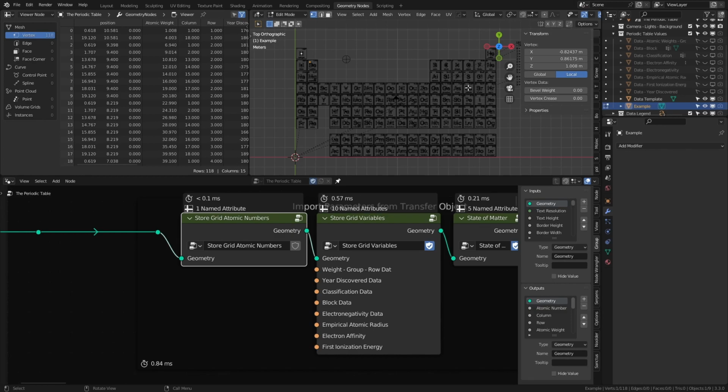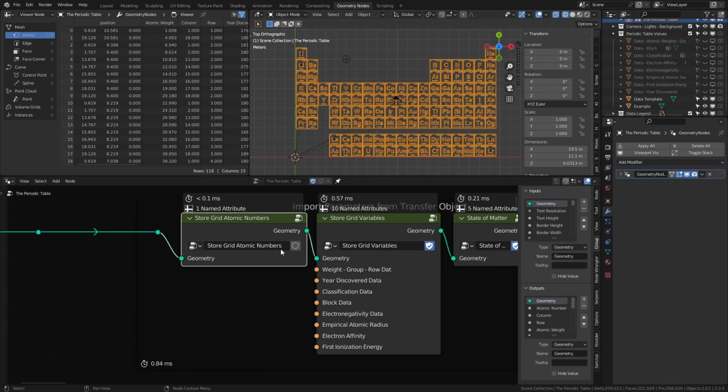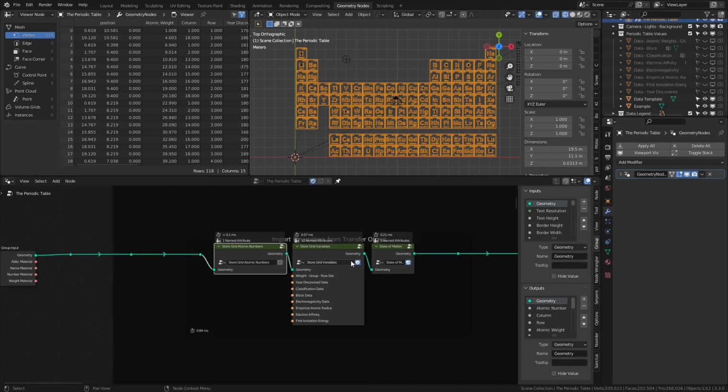Going through, I could do that for every single value in the table, and then I just have to import it into my main object. So we'll tab back into object mode, select our periodic table. These are the geometry nodes for that.